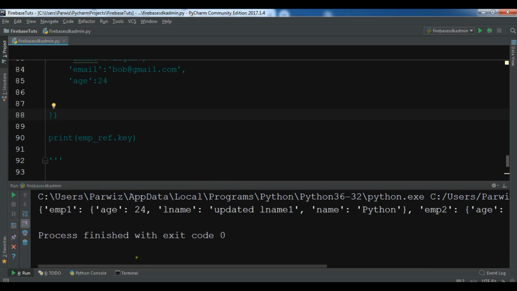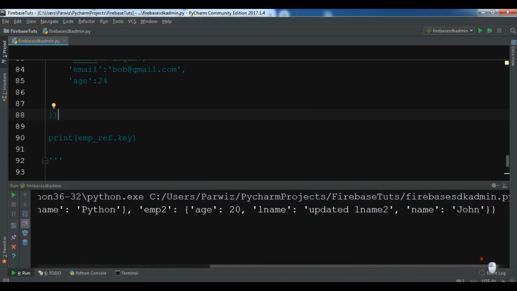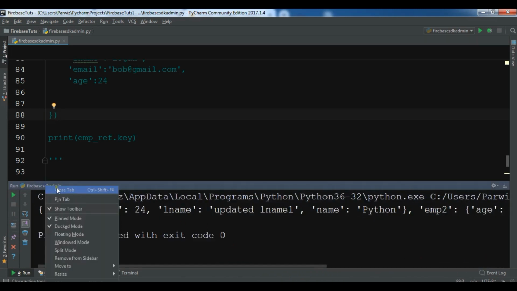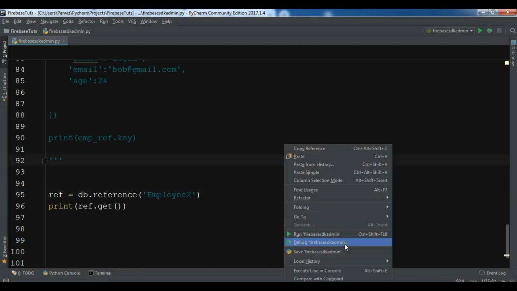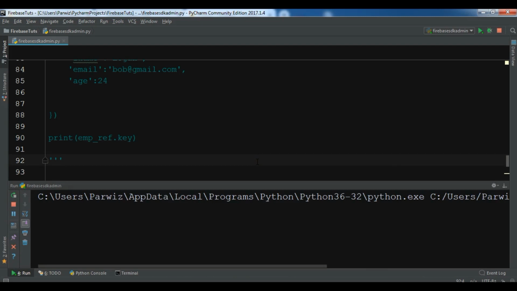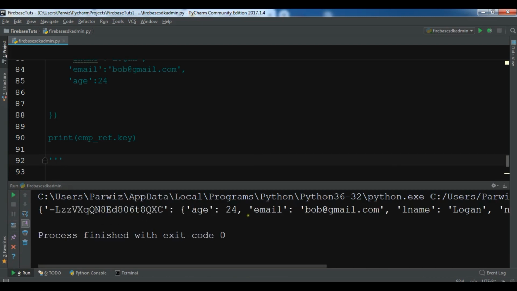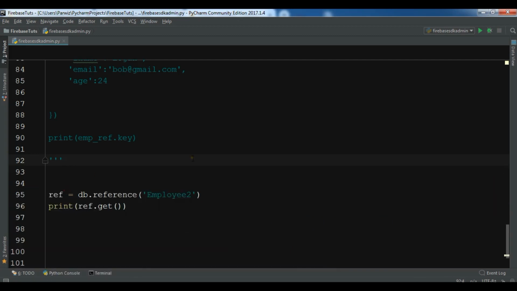Okay, now you can see that we have emp1, then this is the data, and we have emp2, and this is the data. So also you can do for employee2. So let me just change this to employee2, and let me just run this. Now you can see that this is for employee2, and also we have the key in here, and the age, the email. This is the new value that we have added. So like this you can work with real-time database, and you can integrate Firebase Admin SDK in Python programming language.